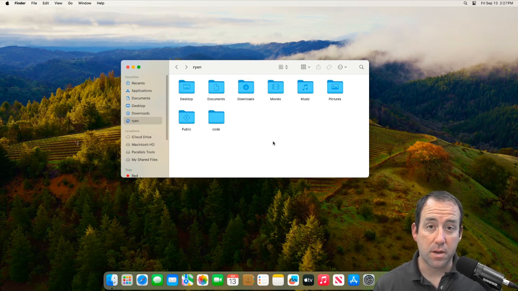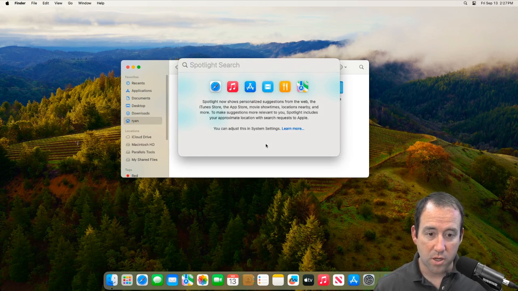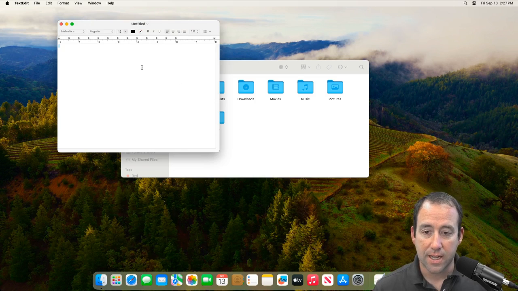So now the last thing we're going to do is create a new file, and we're going to put it on that desktop folder. So I'm going to open a new program, and I'm going to do that by using a little application that's built into your computer called Spotlight. You can press Command Spacebar to open up Spotlight Search. And I'm going to open a program that's also built into your computer called TextEdit. And I'm just going to put hello there.